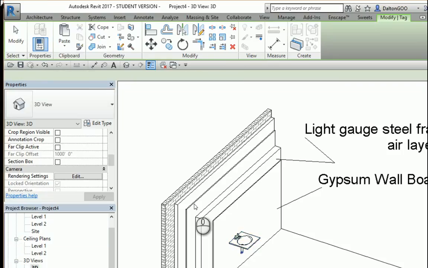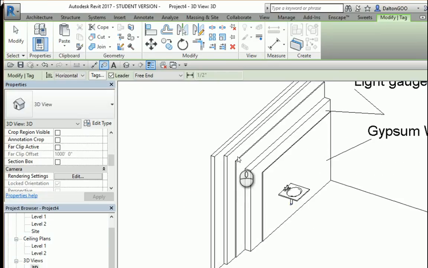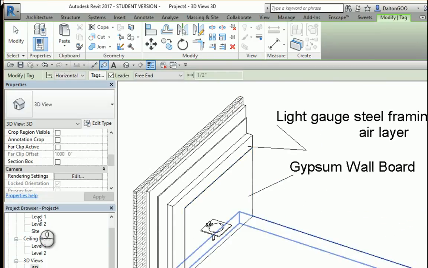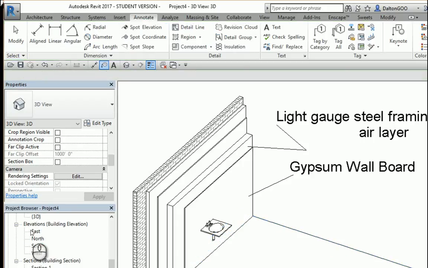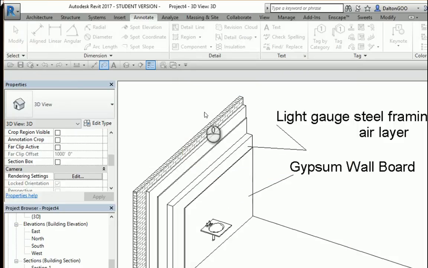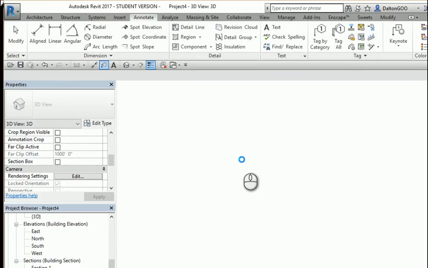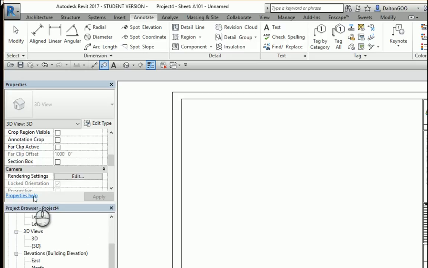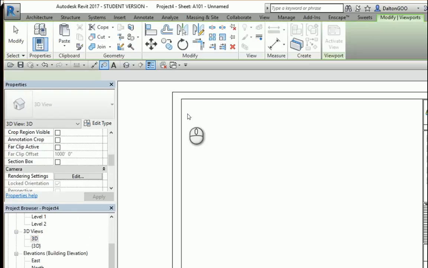And here I want to put it on a sheet. Just a standard sheet. And just like any other view, you can just pull it over. And anything changed in the model also changes in that too, so be aware of that.